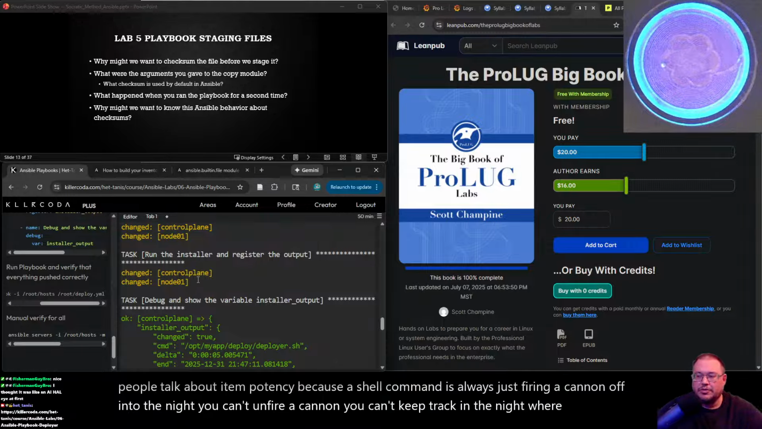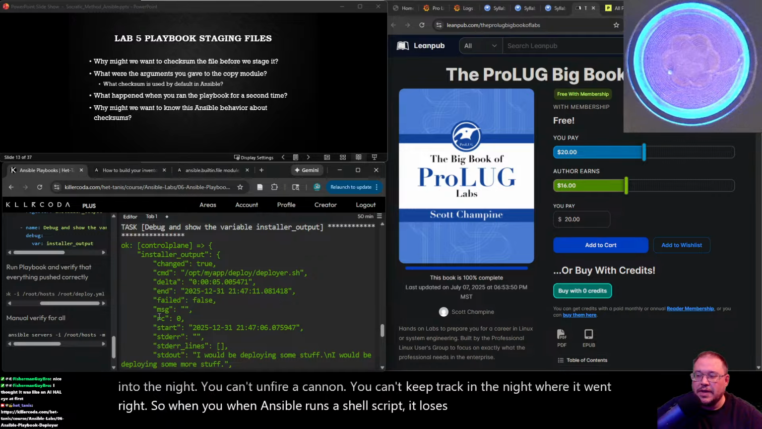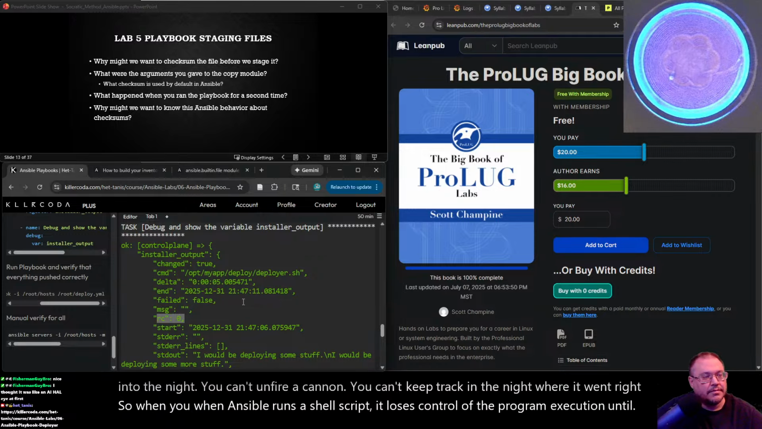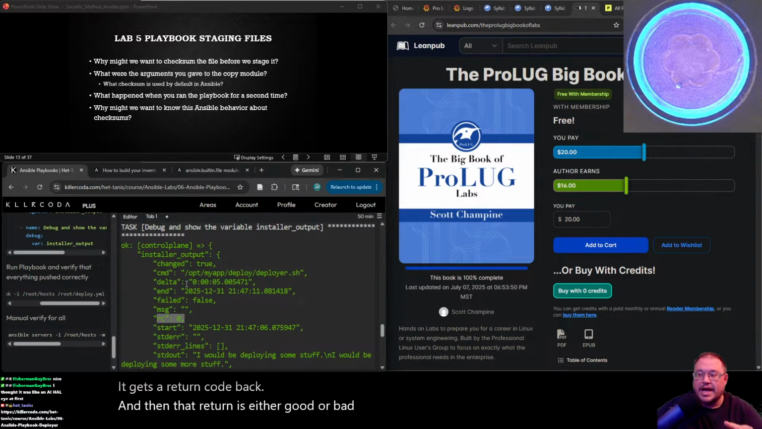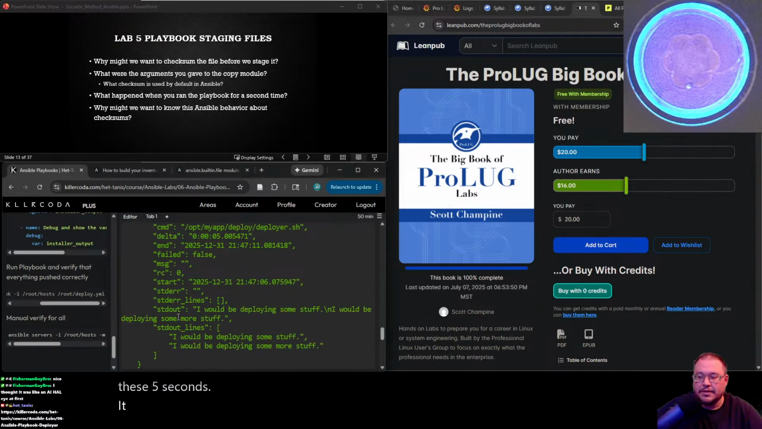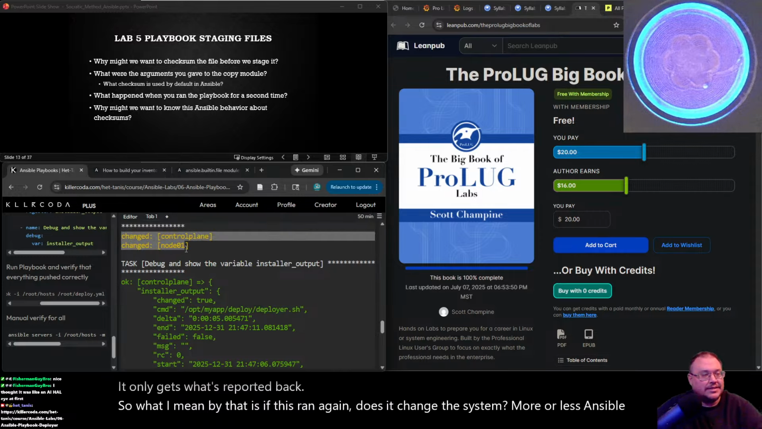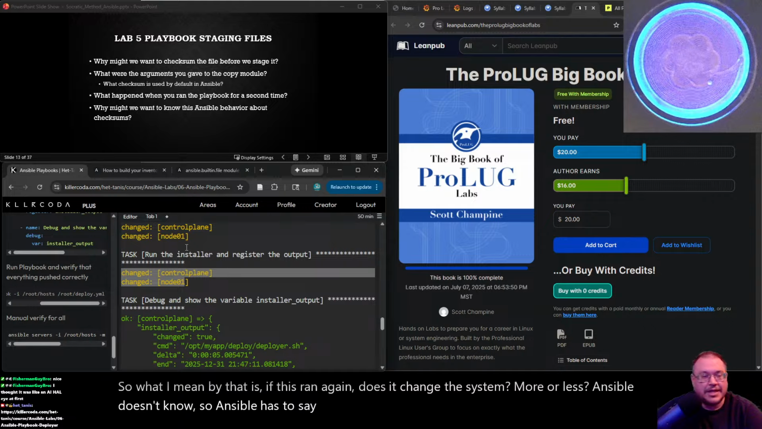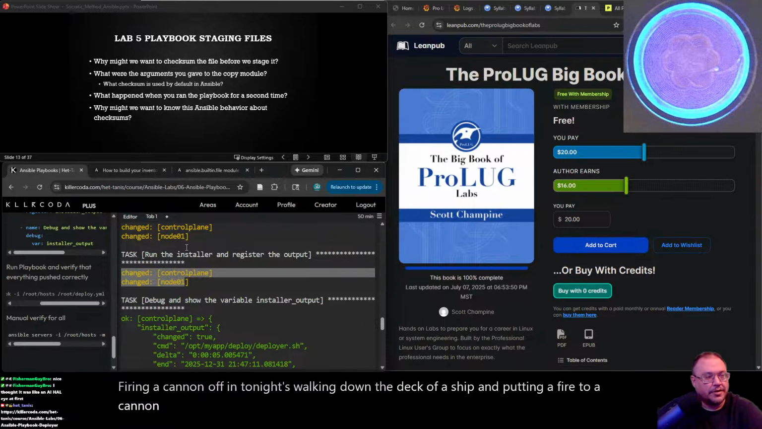So when Ansible runs a shell script, it loses control of the program execution until it gets a return code back. And then that return is either good or bad, but it doesn't know what happened for these 5 seconds. It only gets what's reported back. So what I mean by that is if this ran again, does it change the system more or less? Ansible doesn't know, so Ansible has to say it's changed. It's firing a cannon off into the night. It's walking down the deck of a ship and putting a fire to a cannon and lighting cannons off as you fire them off into the night.